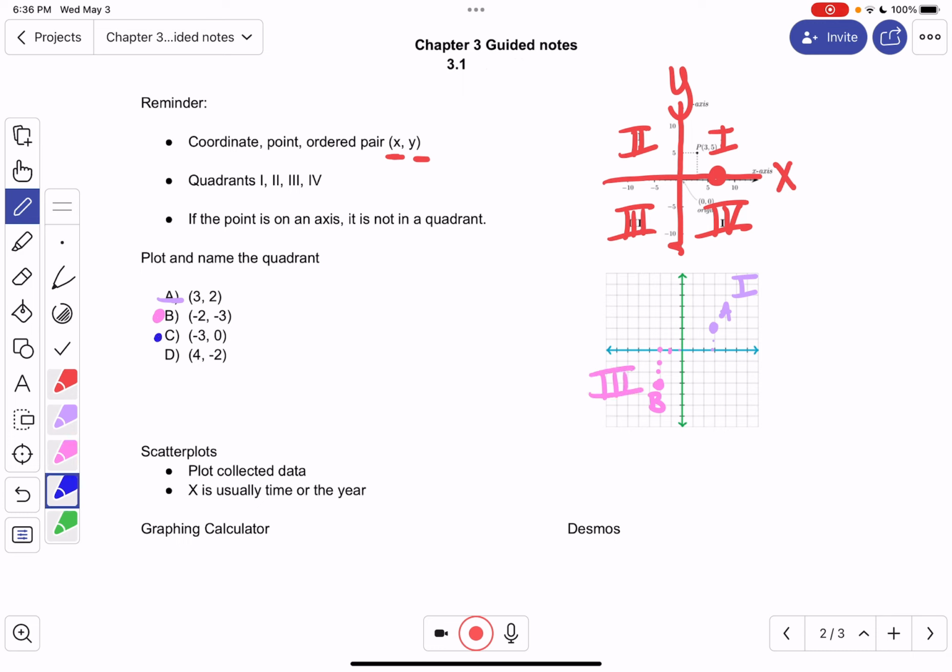C is negative 3, 0. So we go left 3 from the middle, and it's on a line, so there's no quadrant. D, we go right 4, down 2, and that's quadrant 4. Quick review on graphing. If you need help on this, let me know.